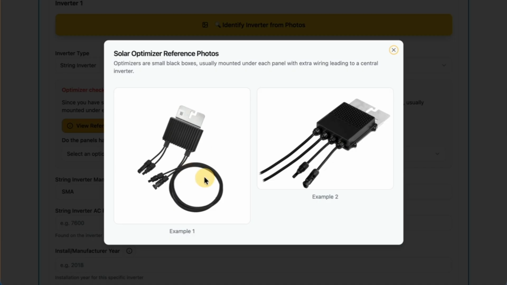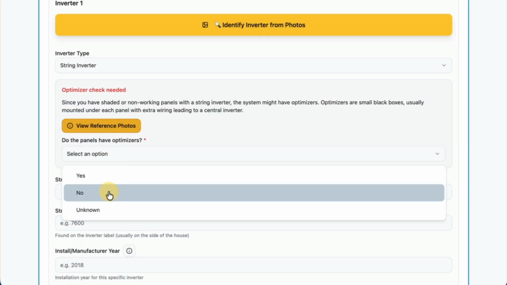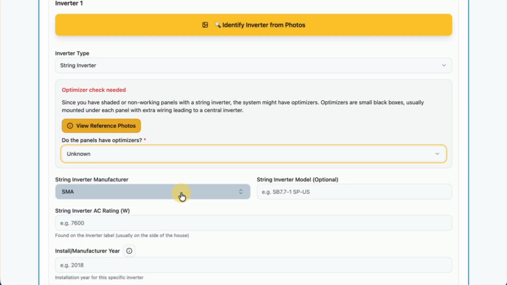And this is what they look like. Okay, so this software is built to make it very simple for you in the field. Even if you're not doing each one of these workflows on a daily basis, you can remind yourself. And it says there are little small black boxes usually mounted underneath each panel, with extra wiring leading to a central inverter. Okay, so do we have them? Yes, no, or unknown? It's totally fine.